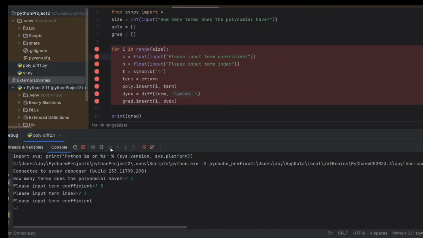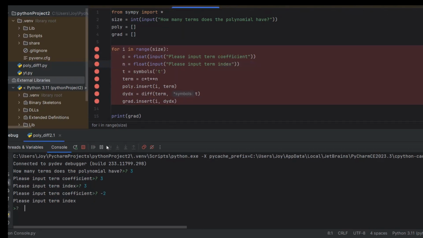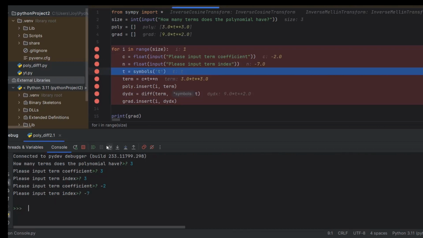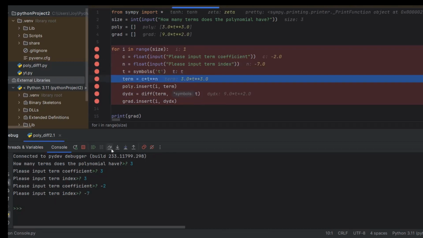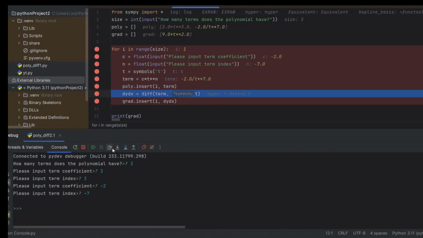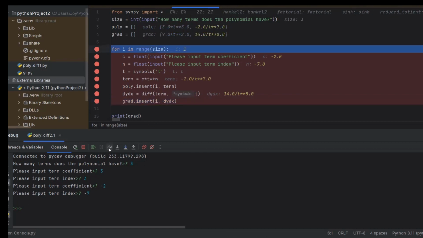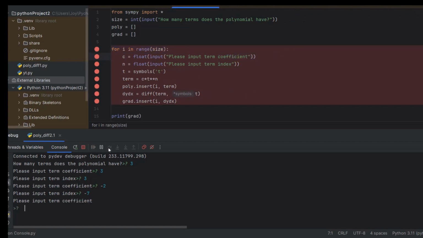So let's input another term coefficient. Let's do a negative, and then you know what? Let's even do a negative power. So let's say -7. Okay. And from there, we can see now it's got the derivative. So we end up with 14, 0. What's interesting here is rather than writing it as an indice, they've written it as 14 over t to the power of 8, rather than 14 times t to the power of -8. And then same principle, we're going to insert it. And there we go, we have our second term.